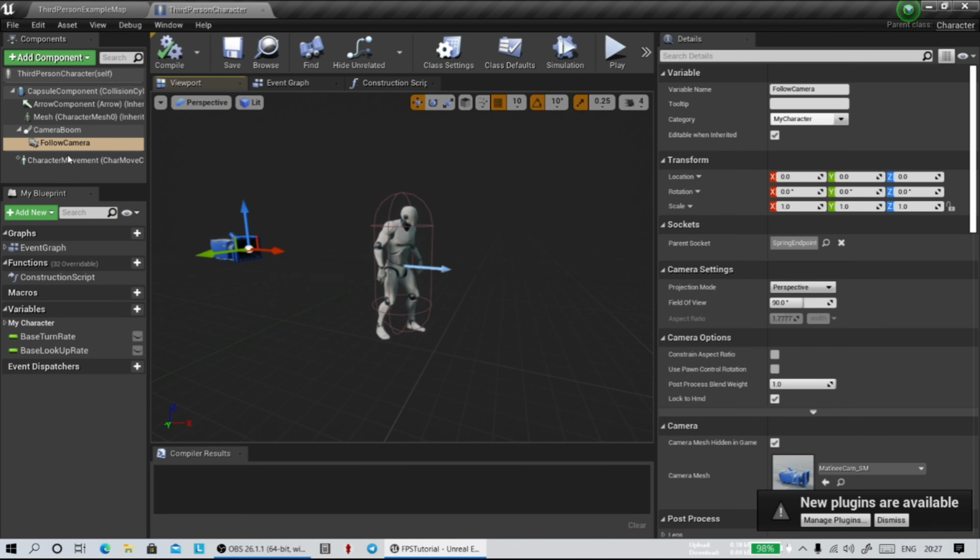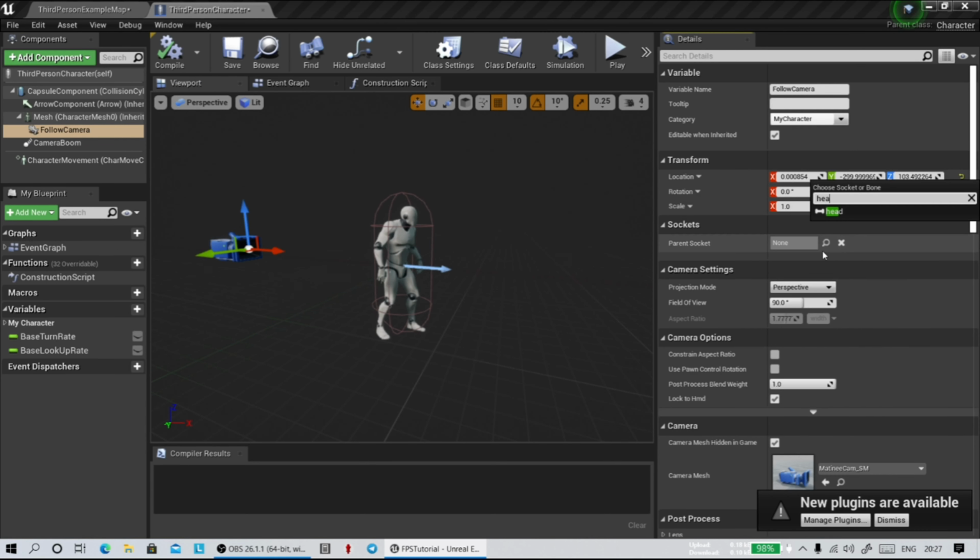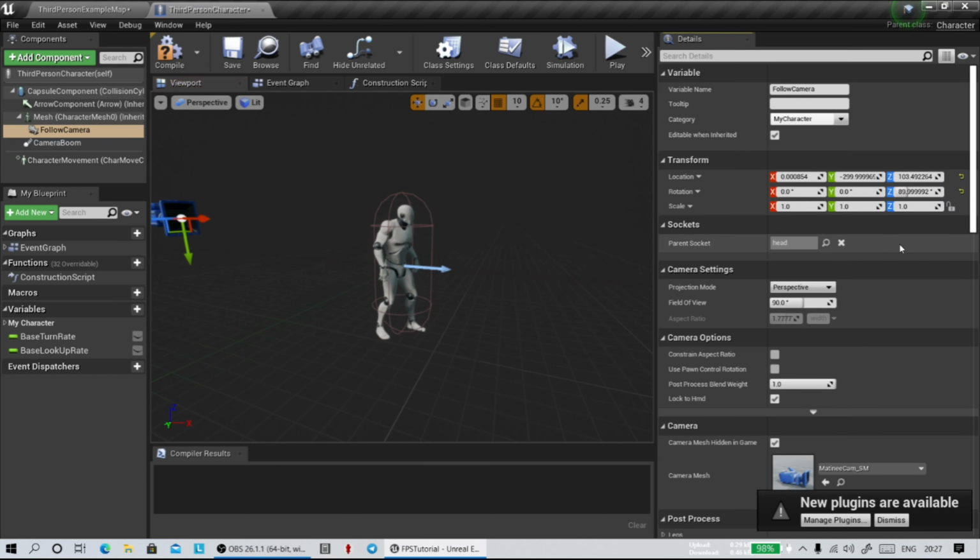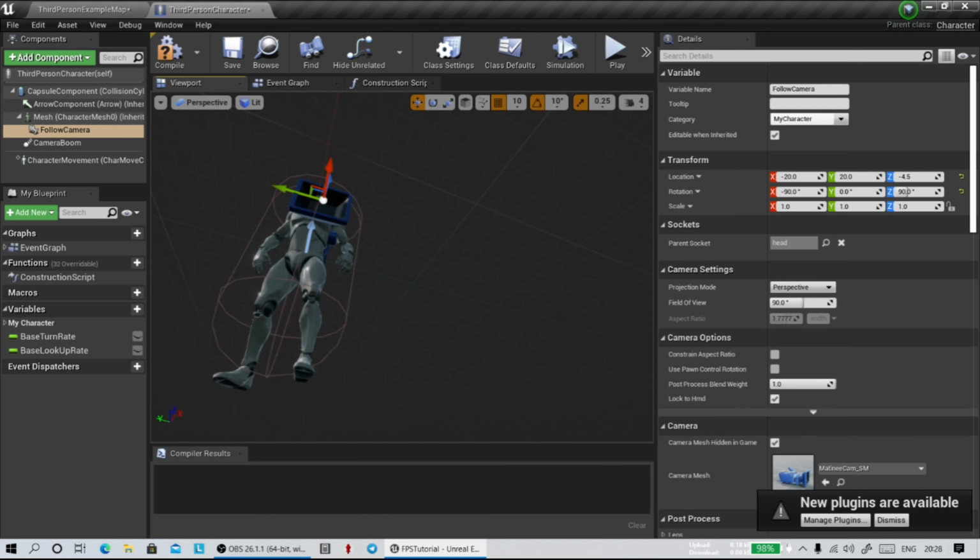Now we just want to make the mesh the parent of the follow camera and just route it to the head because we want to make an FPS, not a third person. Now I prepared these values for you. You can just set these and then it will be a pure looking FPS. X should be minus 20 and Y should be 20 and Z should be negative 4.5, and this looks fine.